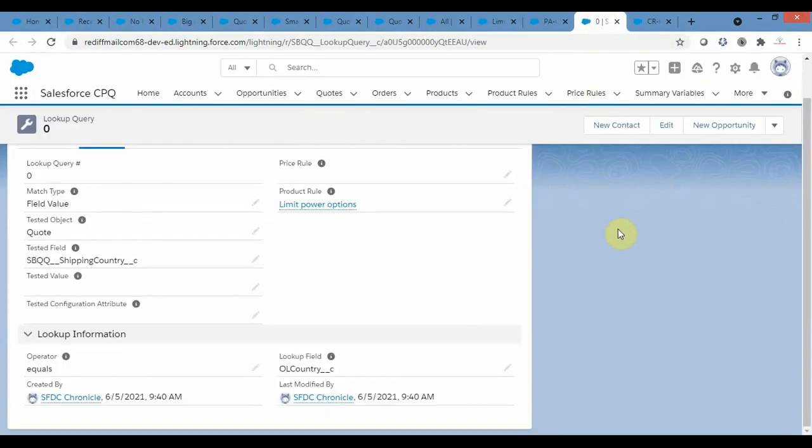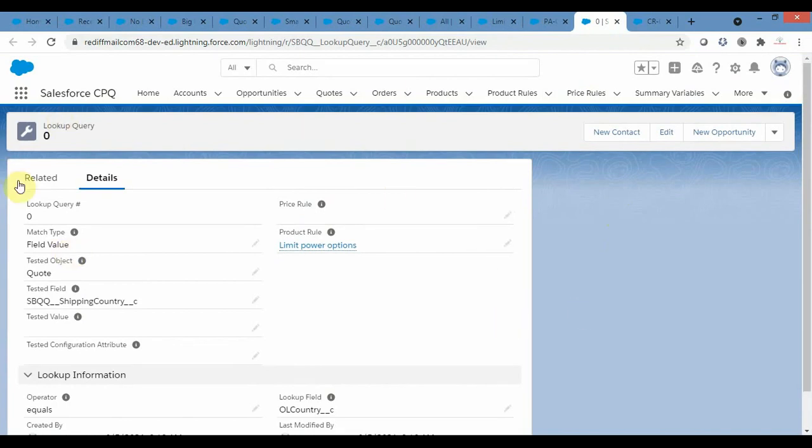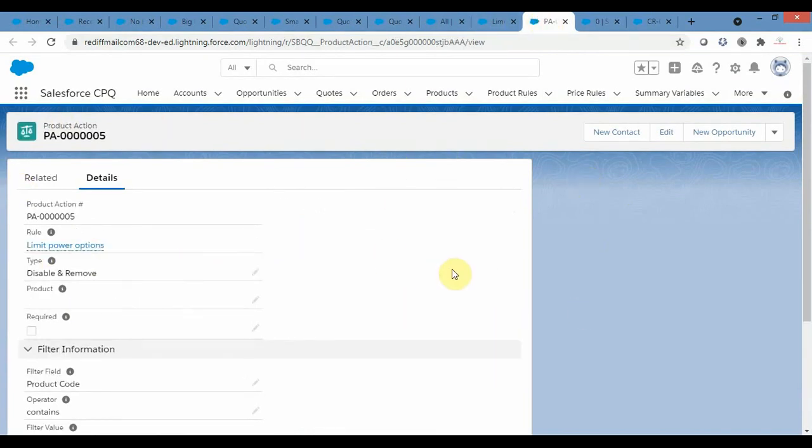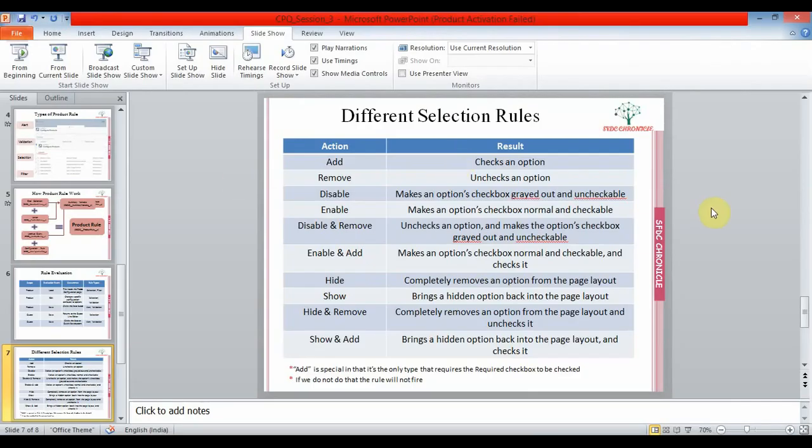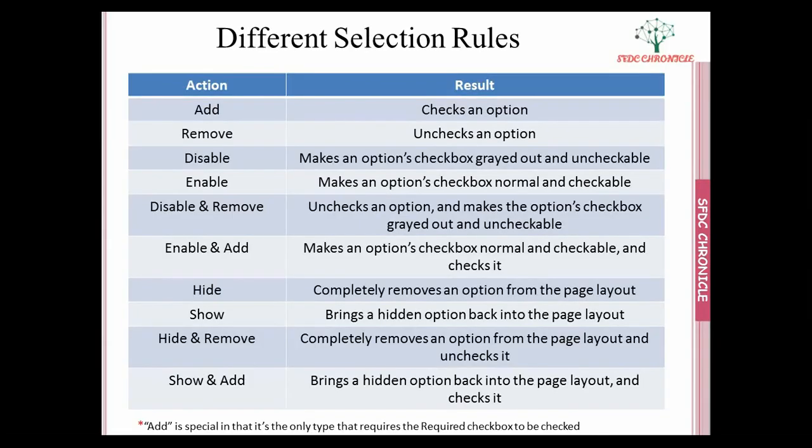Okay, so we have already covered this one. That is how the lookup query works, how our product action works, and also what a configuration rule is. In the configuration rule, you need to provide your product name here. So that is how the different selection rules work for you. And that is how you can configure all these things in your Salesforce org.